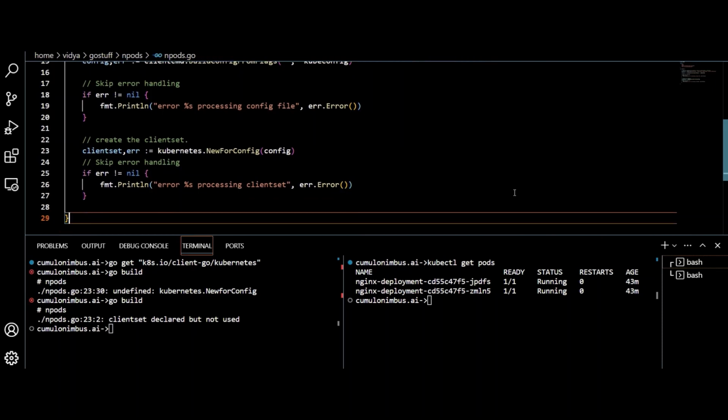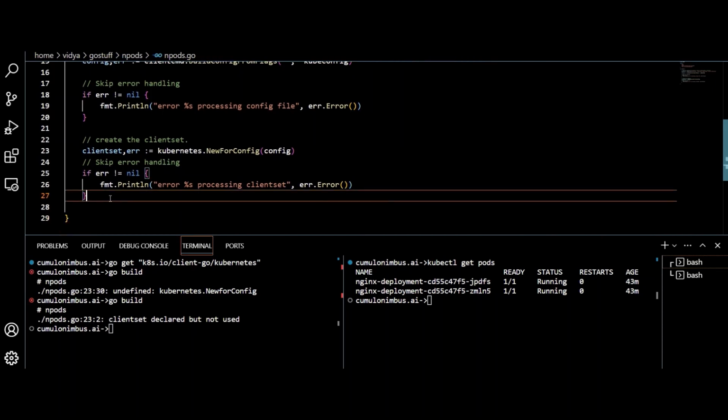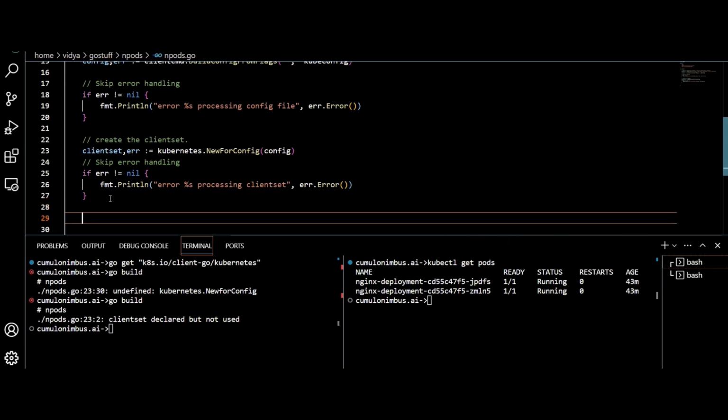Next, we will set the context. I would like to mention here that when a binary or a client is running inside a cluster, the kubelet will automatically mount a service account into that container at /var/run/secrets/kubernetes.io/serviceaccount. Okay, so now context equal to context.Background.